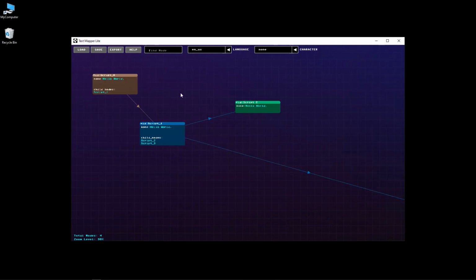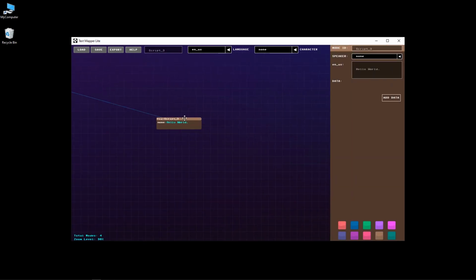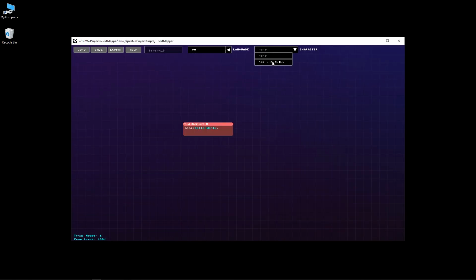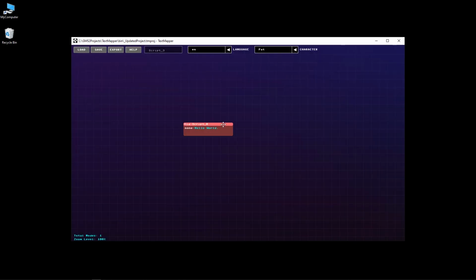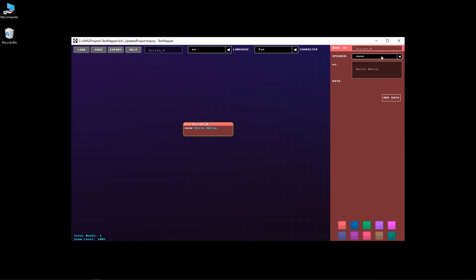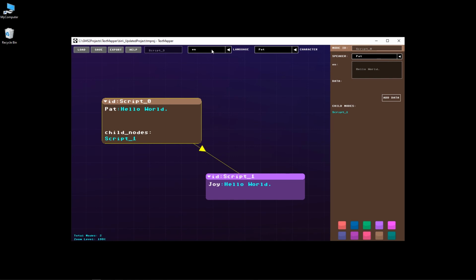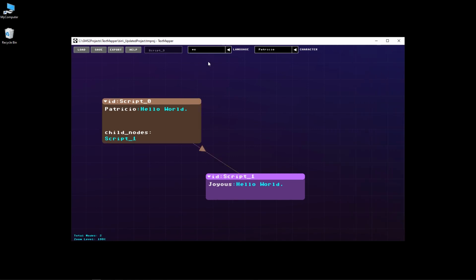The search box allows you to quickly find a node. You just type its name in the box and hit enter, and the camera will center right on the node. The character drop-down allows us to add characters, which are essentially speakers that we can select on our nodes. The language drop-down allows us to select a language, and it will update both the speaker and the text according to the settings for that language.